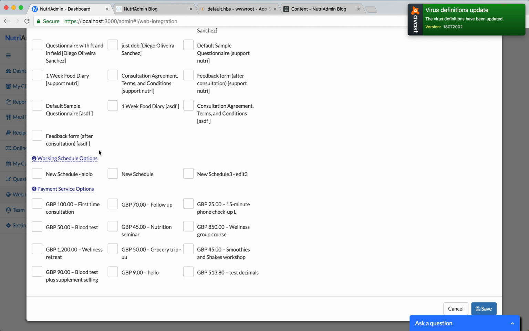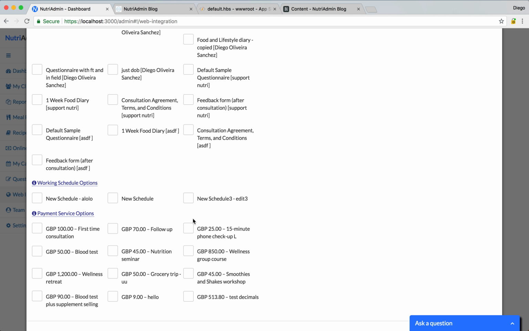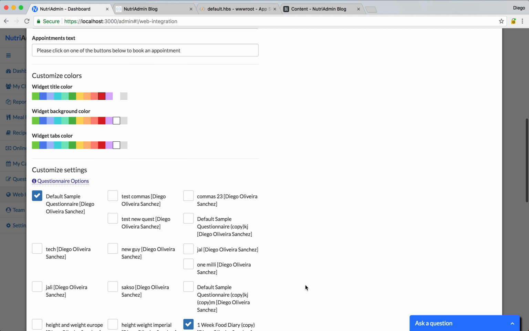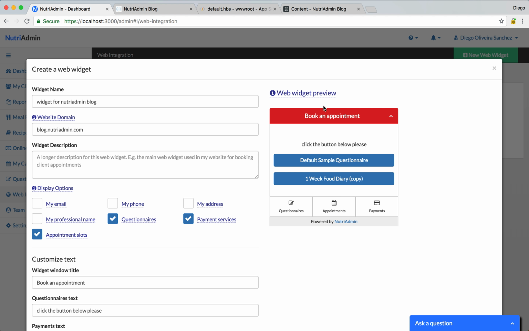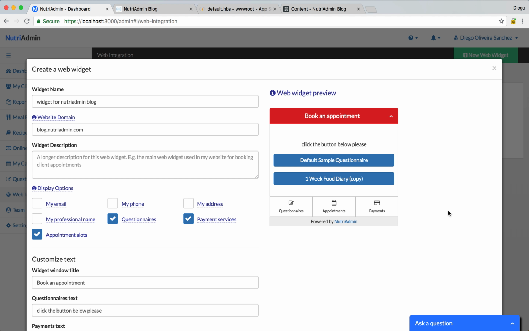And finally, the same idea for the working schedules and payment services. You can tick a box for which payment services the client has access to. So maybe I want only to show first-time consultation and follow-up, and the client can select those options. Or maybe I want to provide all of them. If you have too many boxes ticked in here, maybe the widget will be too long and it will not fit in the screen. So I would recommend not to add more than 5 or 6. And yeah, that's basically how to create the widget.